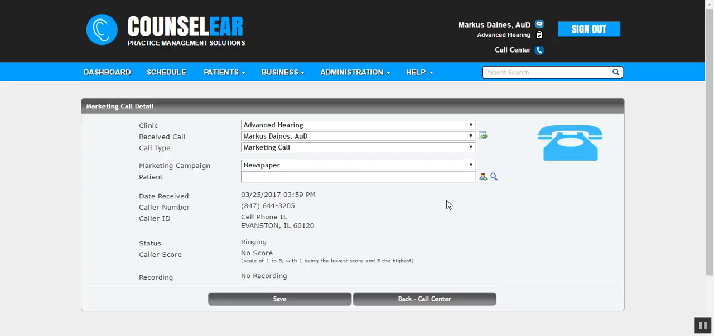Now I should mention, as part of the marketing campaign setup, it can be set up to have what's called a whisper message, meaning that when you first answer the call, there'll be an automated voice that will say newspaper ad. And that will tell you specifically where the patient saw the number and is calling you. So it helps you verify right away, okay, the patient saw our newspaper ad, that's why they're calling us, before you even start talking with the patient. So if that's activated, you would hear newspaper ad, then you would start talking with the patient.